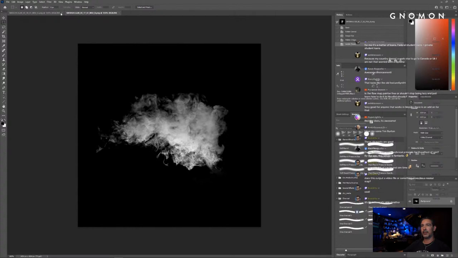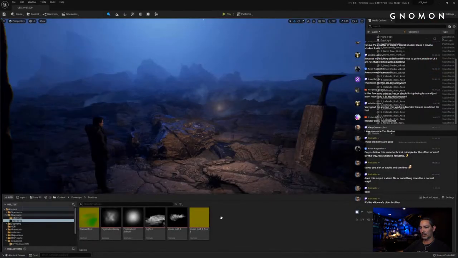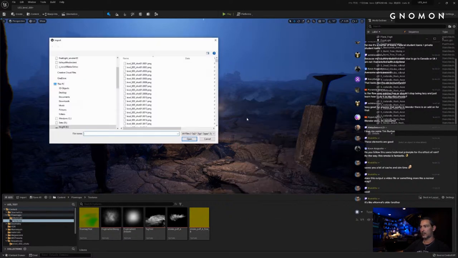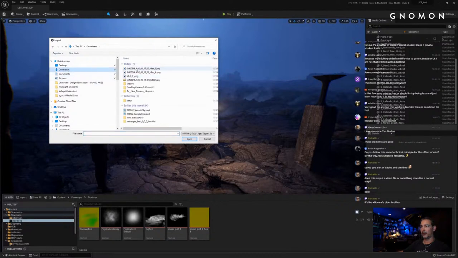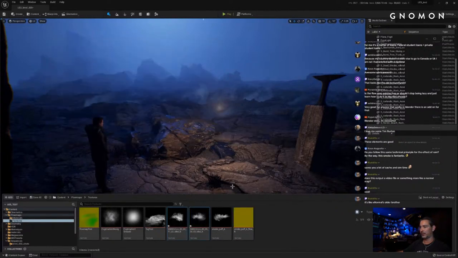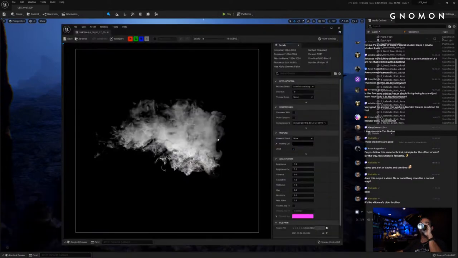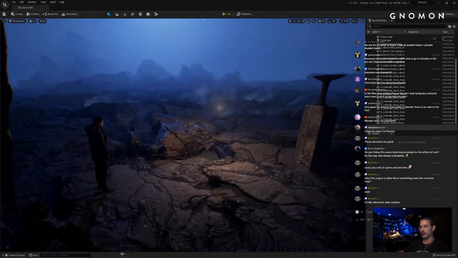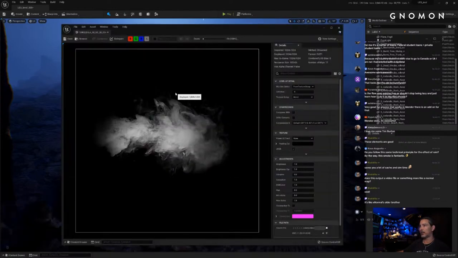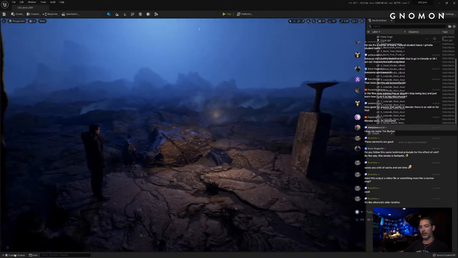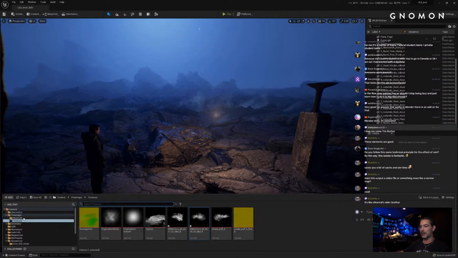All right, so I've got A and B. I'm going to import those in here, and those are in my downloads folder, A and B. Import. Downloads. Those two textures. Okay. So these two just loaded in as PNGs. So there's that one, and that one. And so now what I need to do is make a material that's using them.